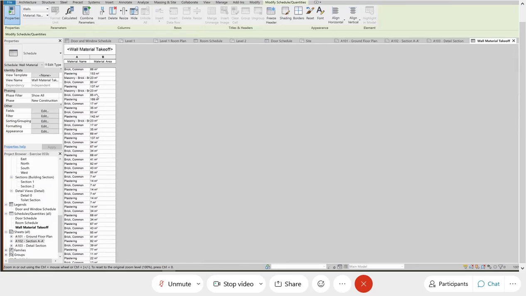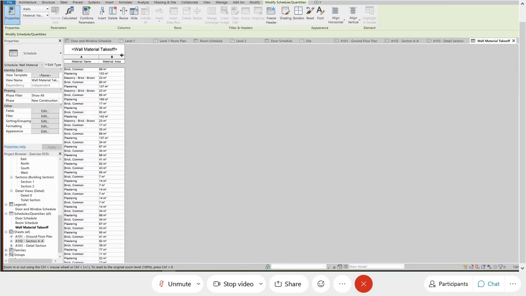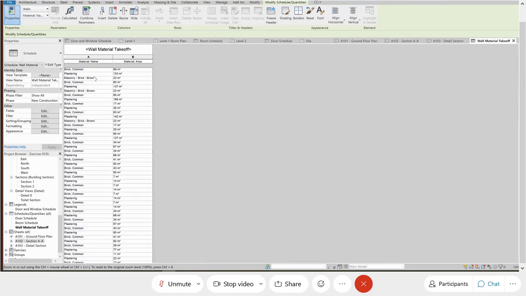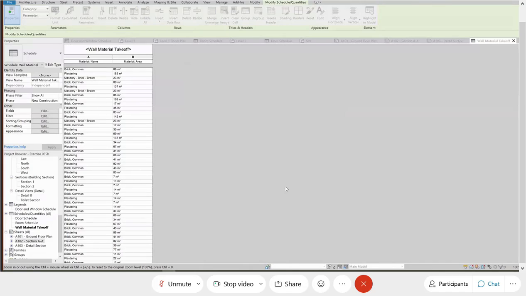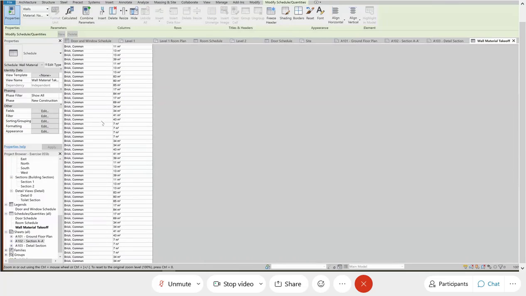Okay, you can see that in the material takeoff, you quantify the material one by one, including the bricks, plastering, masonry brick, brown. Over here then we need to filter them. Usually we need to filter one by one. So let's say now I want to quantify the bricks only. It will only show you the bricks.